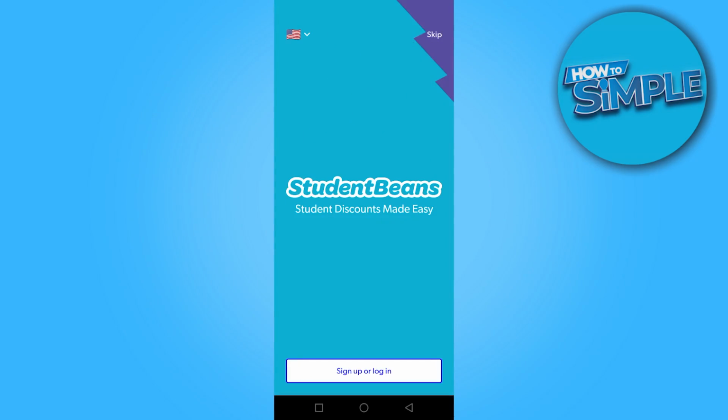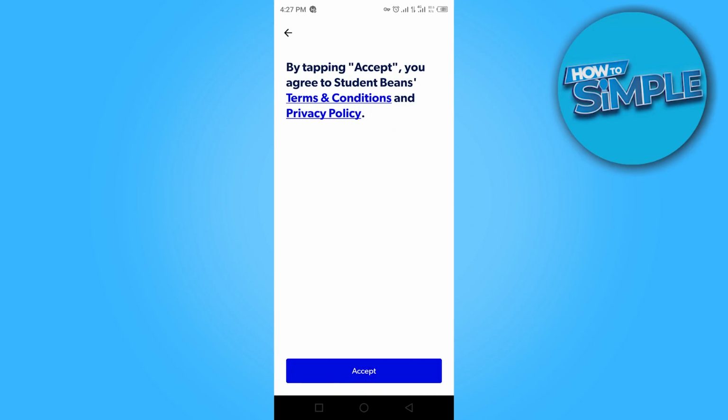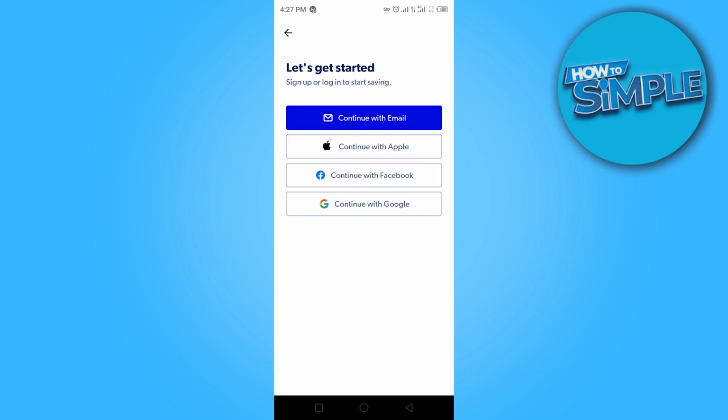You want to go ahead and skip. You want to choose your country and click on sign up. You want to go ahead and accept the terms and conditions and privacy policy. I'm going to use my email, but you can go ahead and use Facebook or Google. I'm going to choose continue with email to sign up.